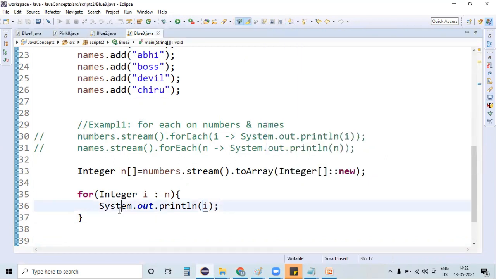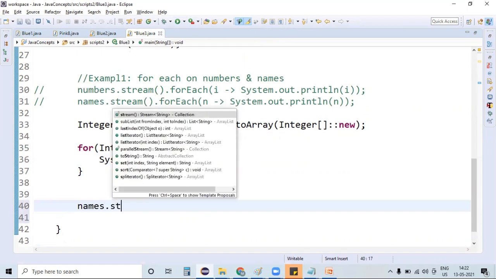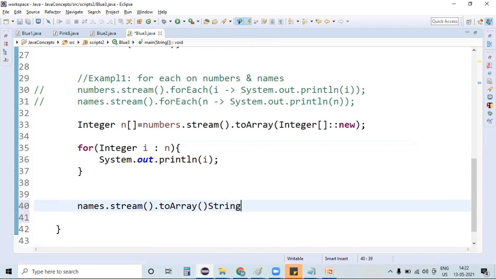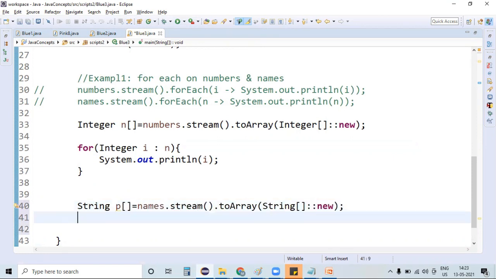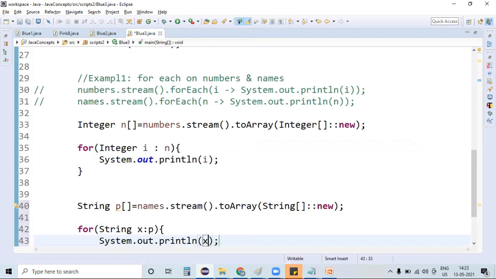In a similar way, let's try to convert to a string array also. names.stream().toArray, and this time we are converting into strings, since all the names are individual strings, using String[]::new, so the whole thing is converted into a string array. p = that, and I can use a for loop: for String x : p, System.out.println(x).